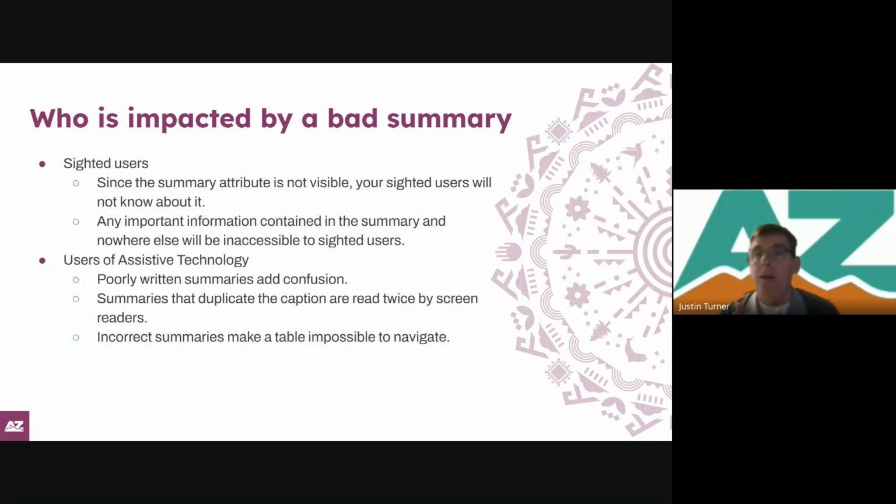So we often think about accessibility problems as only impacting people with disabilities, but a web page can be inaccessible even to those without disabilities. And this is a good example. Sighted users, because the summary attribute is not visible to sighted users, those users aren't going to know what information is there. And if you put important information somewhere inside the summary, but it's nowhere else on the page, you've now made that information inaccessible to your sighted users.